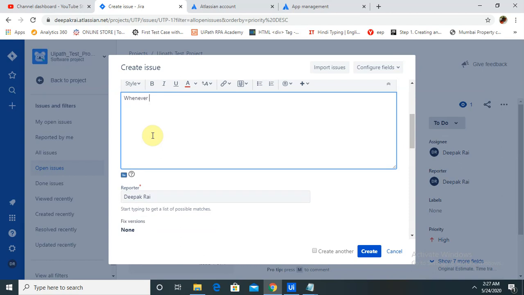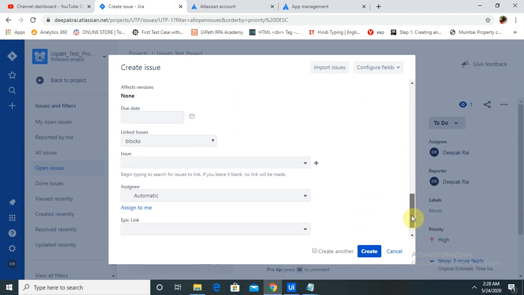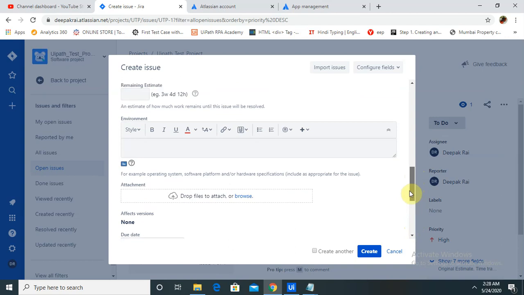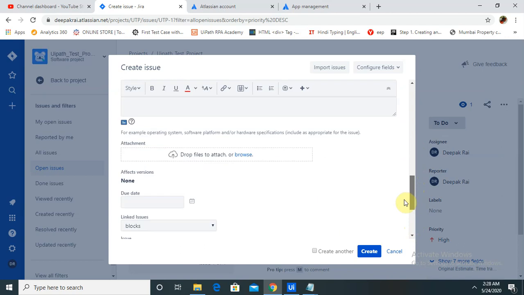Whenever we are adding the product in cart, the UI is not clear. This is the description of the defect. Reporter is me. Priority, whatever priority you want to log, you can do that. I am keeping it as medium, and the rest of the data I am not going to provide here. Whatever is mandatory, I have selected and provided here.